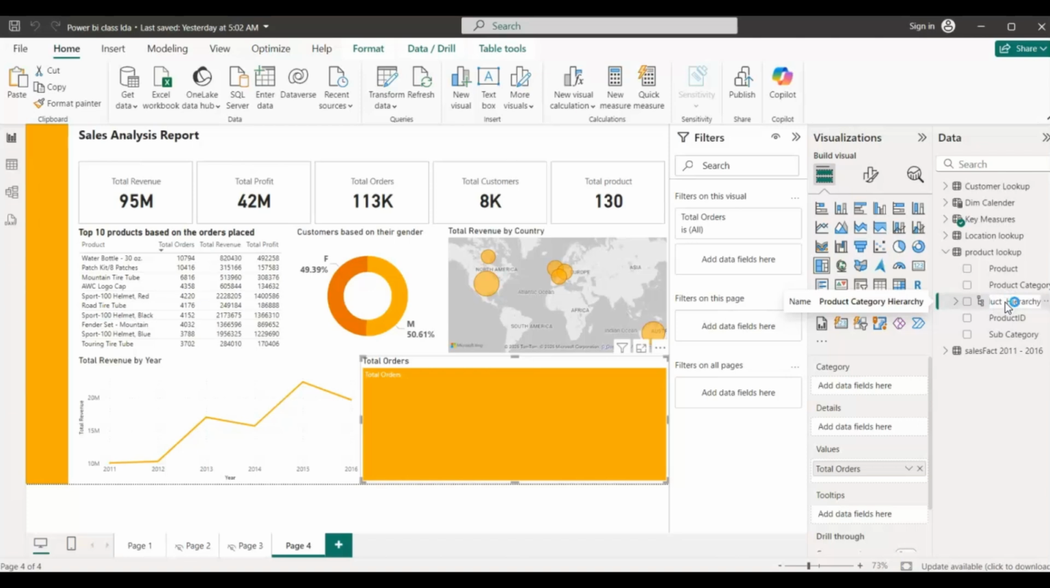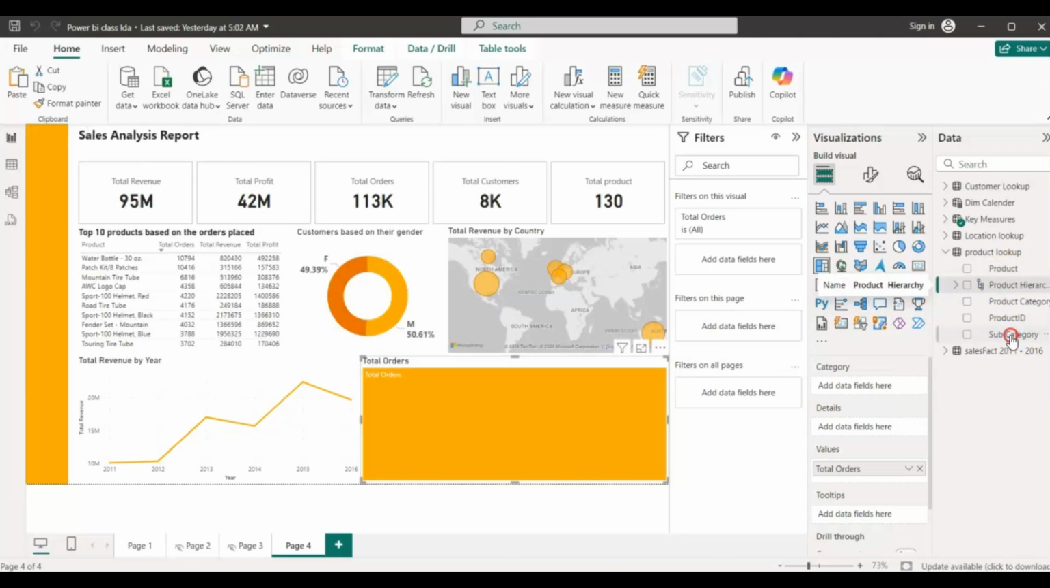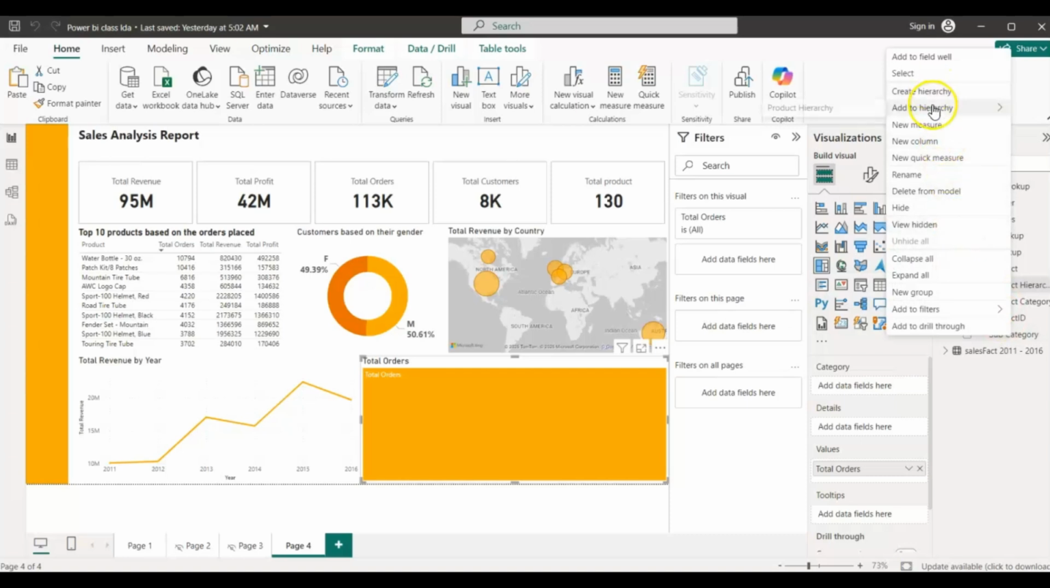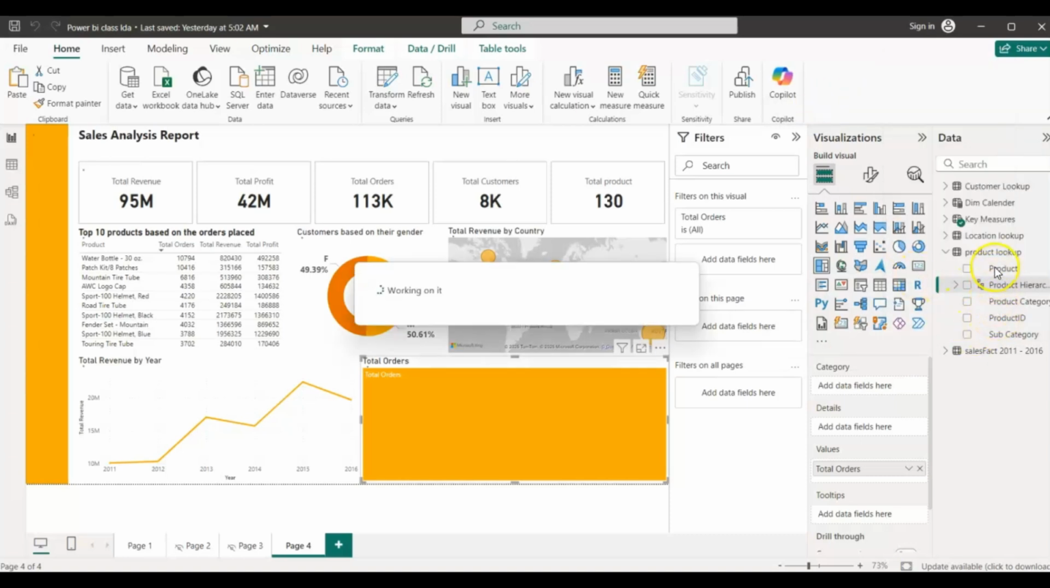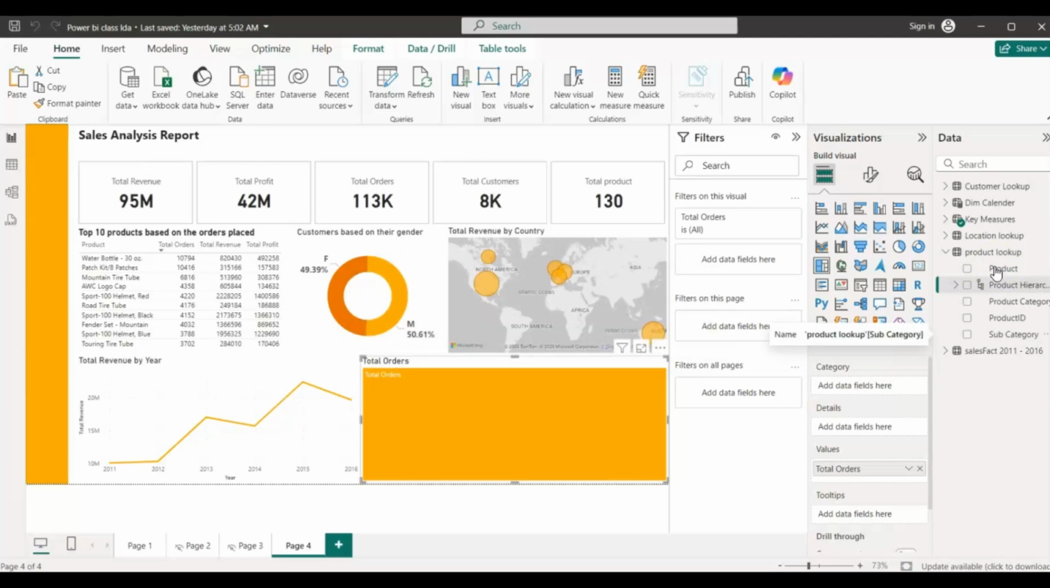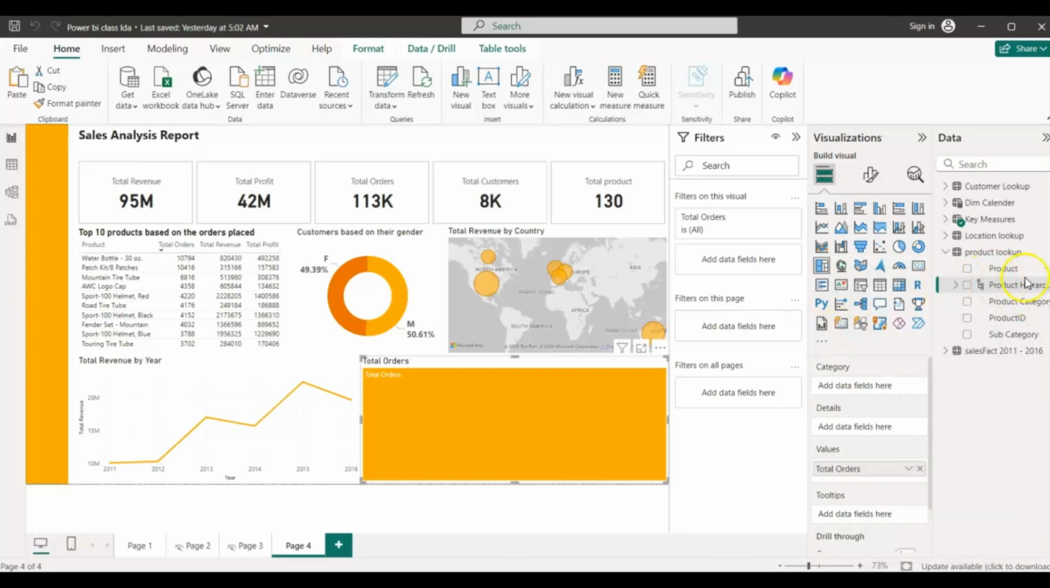Delete. Okay, so I'll add in the subcategory. Right click on this, and I would say add to hierarchy, product hierarchy. Same thing for the product itself. So you're waiting for it to pop up. And don't mind, the reason why it's taking this time is because you already have some visuals there, so it's taking its time to load everything. Then I'm going to do the same thing for products. Right click, then add to hierarchy, product hierarchy, and we have this.